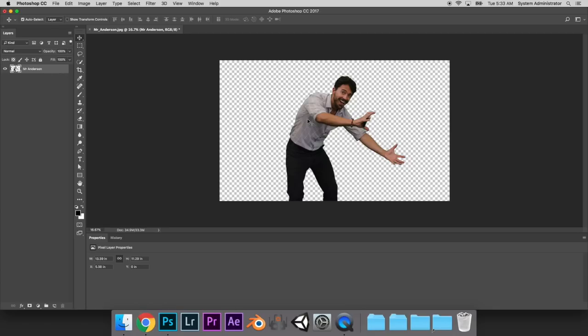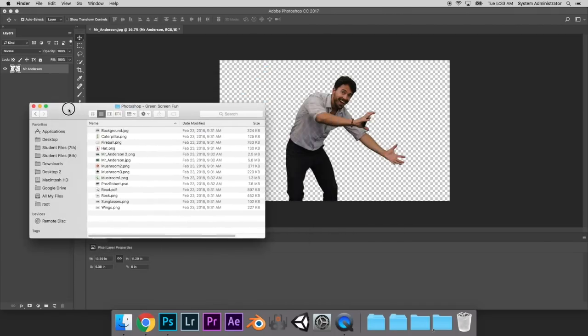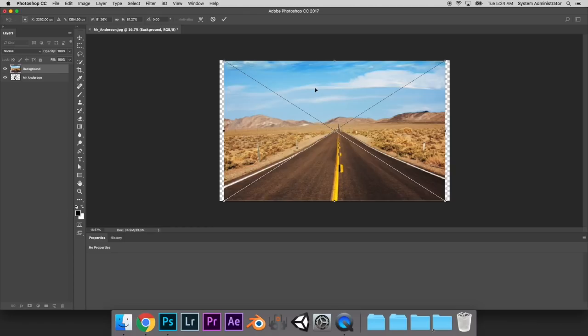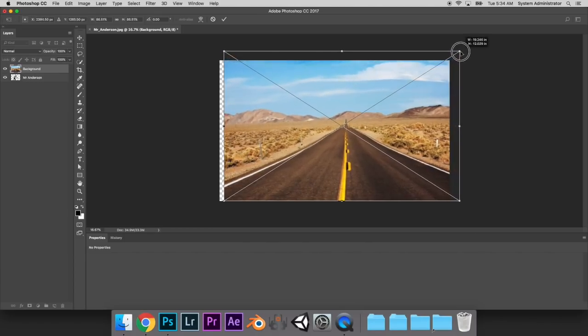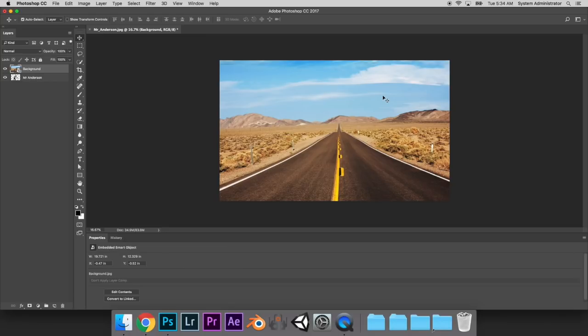Alright, now that we have that, we're going to bring in a background. So go back to your student files, and inside the Green Screen Fun folder, there should be a background image right here. So I'm going to just take that and drag it right in. For right now, I'm going to hold down Shift, and I'm going to just resize this a little bit, just like that, and I'm going to get it exactly where I want it. That's good, and then I'm going to hit Return to place it.